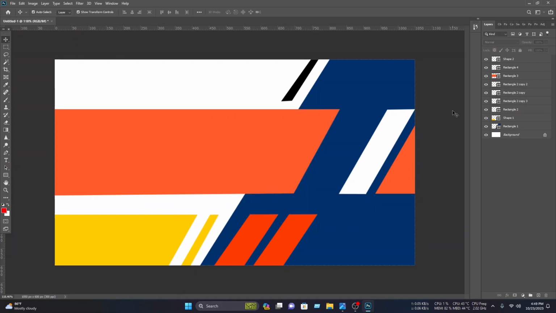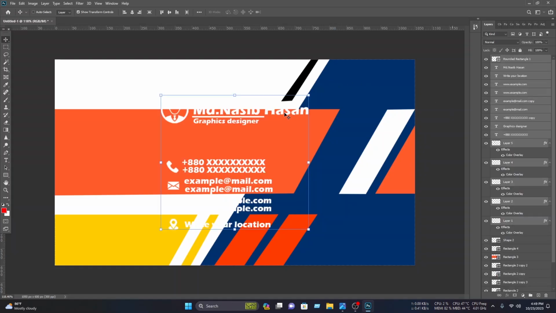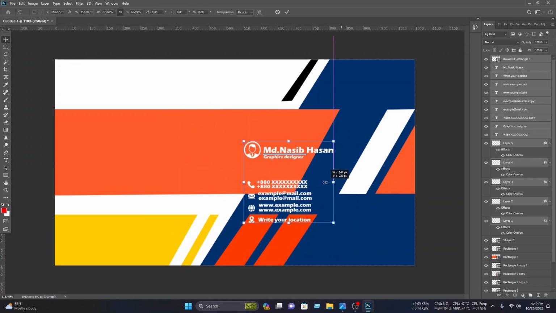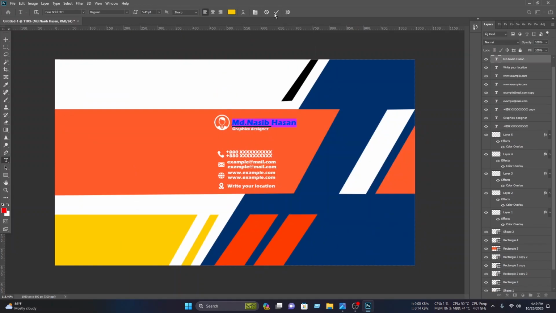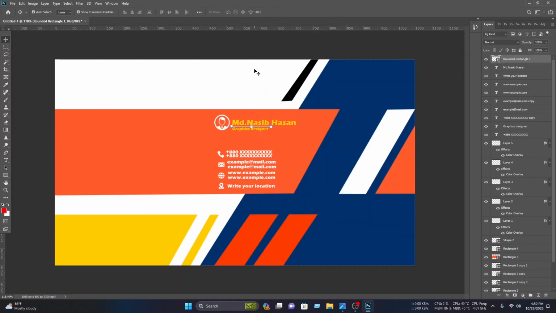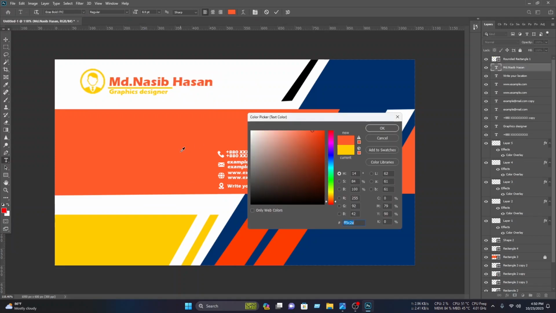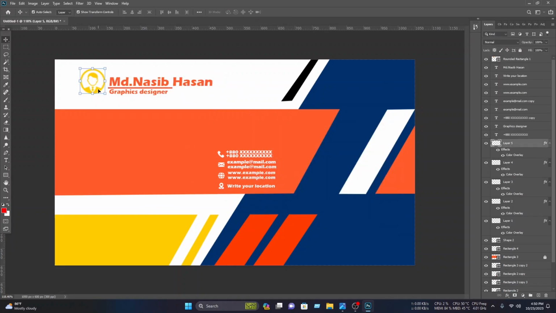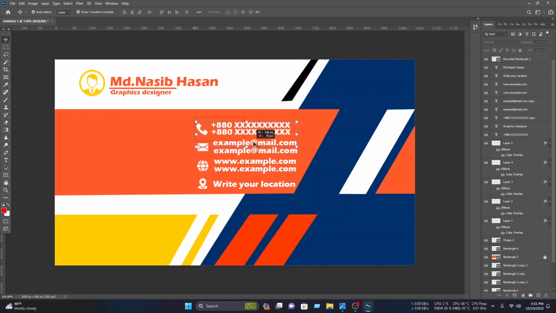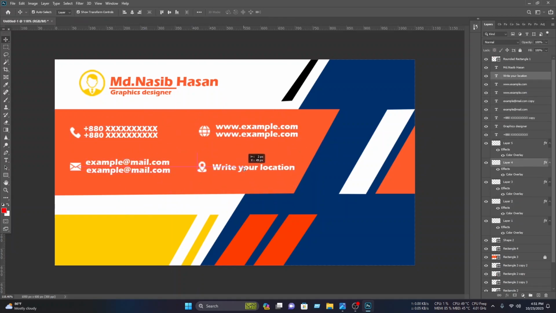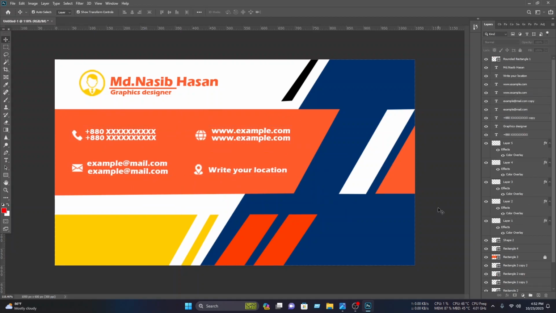After that you have to include the icons and add some text in here. I already have the text, so I am pasting the text in here. After pasting the text you have to change the color of this. So now you have to open your logo.